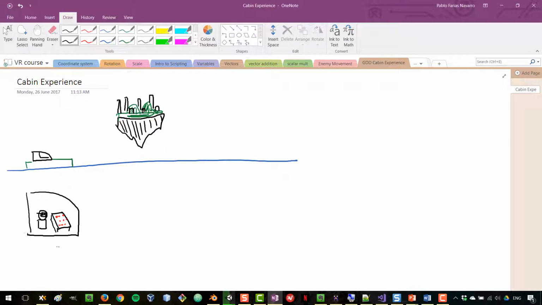So this is called diegetic UI. I will write it down on the game design document. It is when you have your user interface inside of the game world, and it is represented by real game objects.